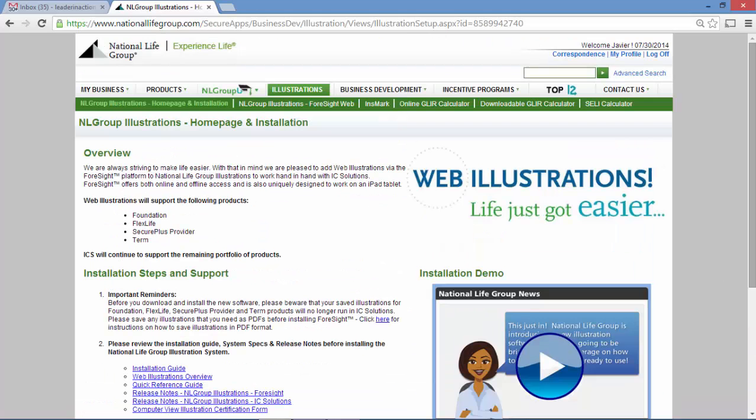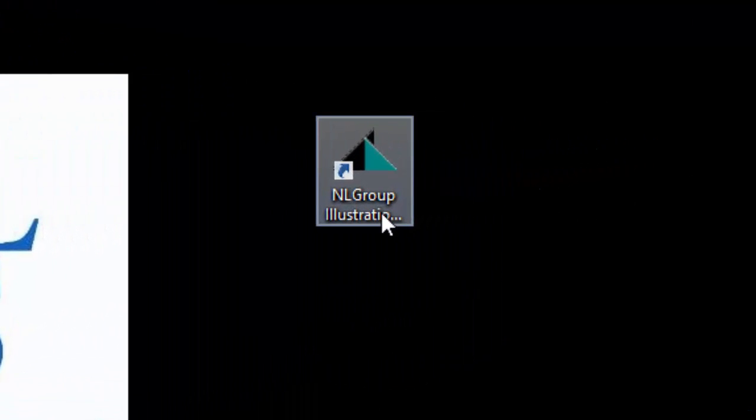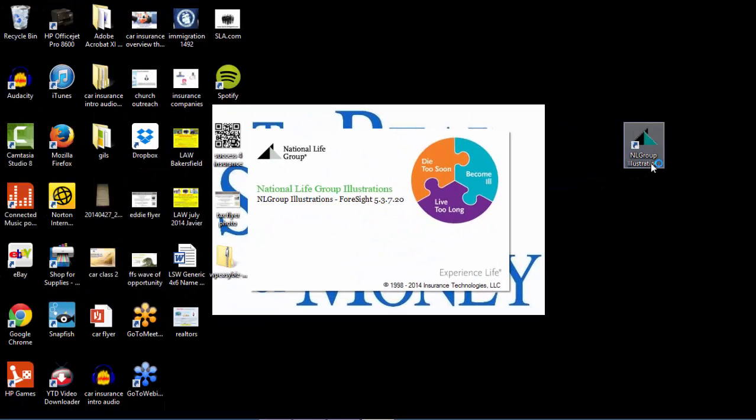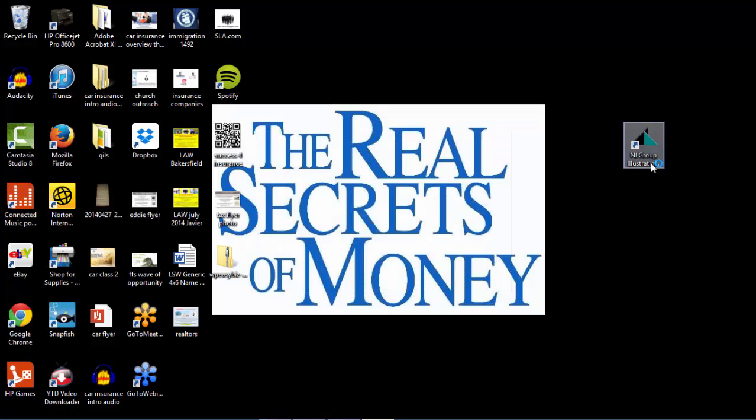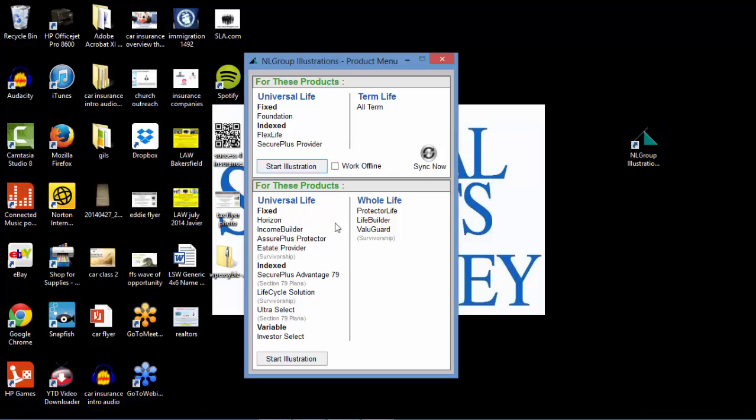Once you do that, you will have an actual icon installed on your desktop, like the one that I have on mine right now. When you click on that, or when you open it up, it's going to immediately check for updates, verify the pending updates, install them, and then the actual menu box will pop up, which is what you see here right now.